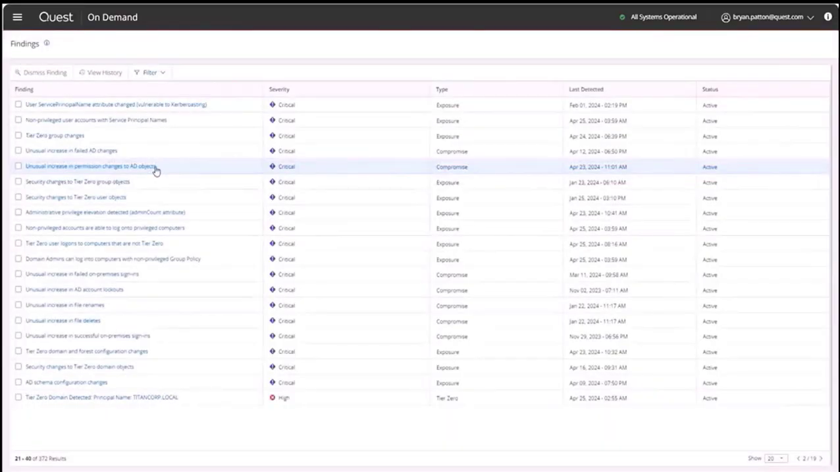Another finding that I'm pointing out is unusual increase in permission changes to Active Directory objects. So as you're looking at your NIST controls, for example, in building out your security program, you'll see that word anomalous activity. We're baselining what's normal for different activity so we can identify when we have anomalous activity. These are the needles in the haystack that the SOC needs to be able to see of differences based on activity that's happening in Active Directory.